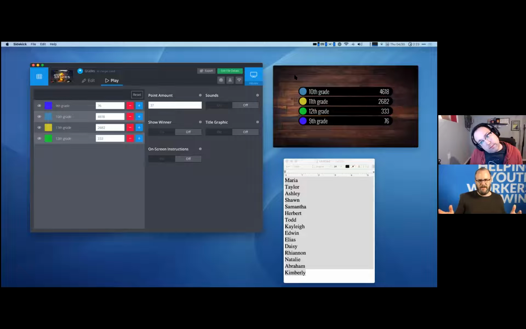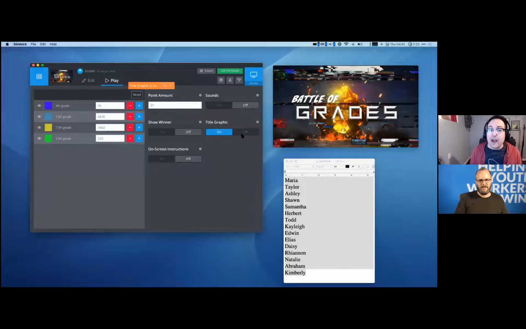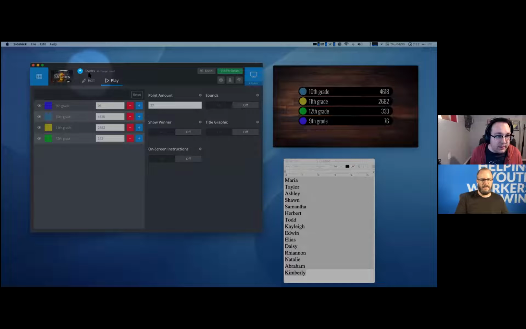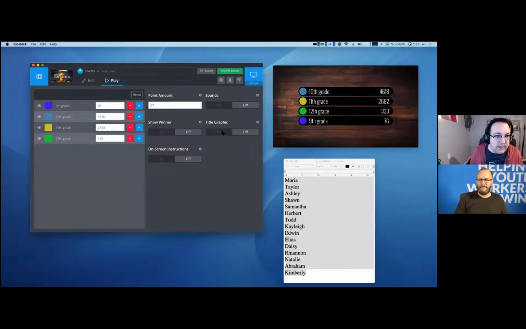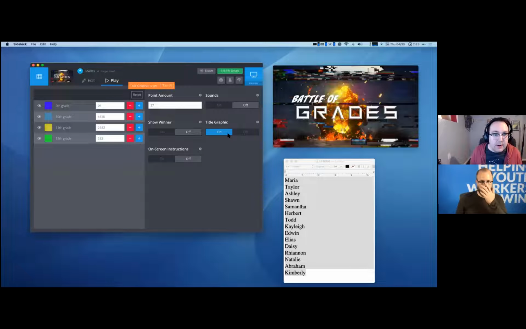So you've done all this work. What about saving your file? Exactly. Files are saved as soon as you do something. So I'm going to click this, and you can see up here where it says grades, all changes saved. If I hit title graphic, it's saving, all changes saved. That was really fast, sorry.